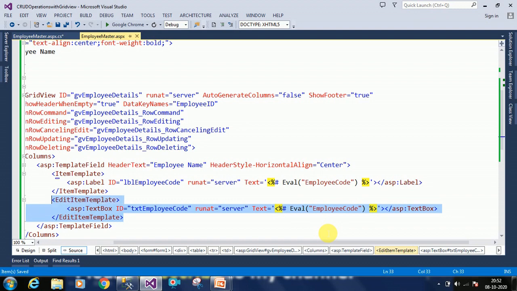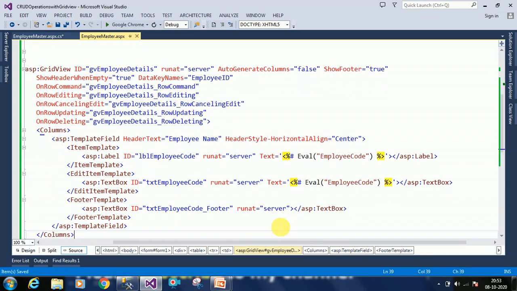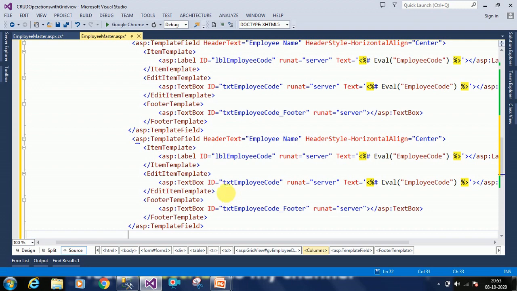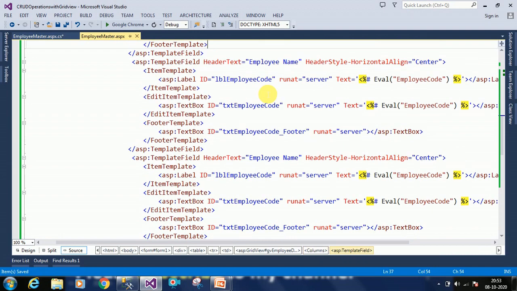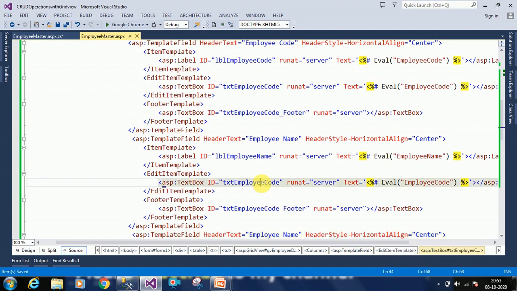I need one more column, one more text box. I need footer here. For this I'm giving ID as footer, and I'm not binding anything, it should be empty here. Okay, so I'll copy this entire template field. So this will be employee code. This is the employee name. If you are a beginner, you can do it manually, don't copy paste. That is the best option for you.